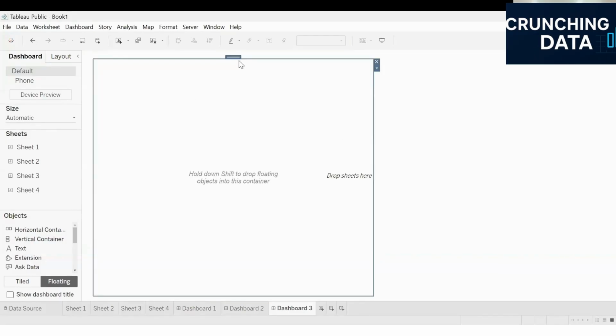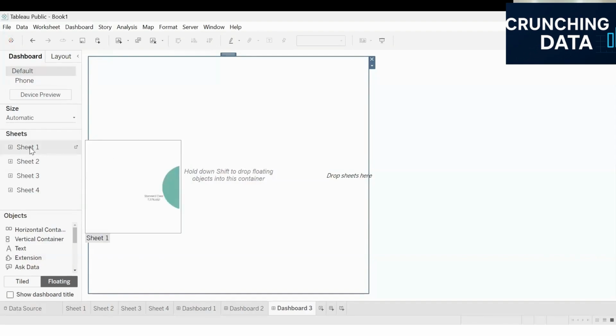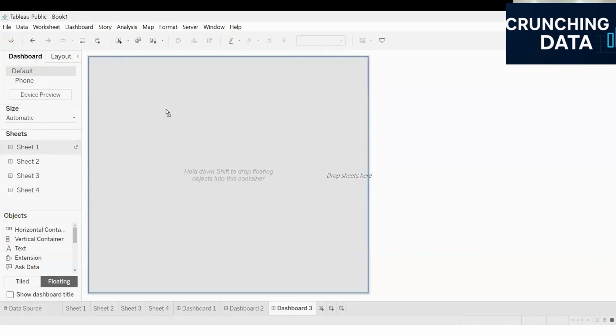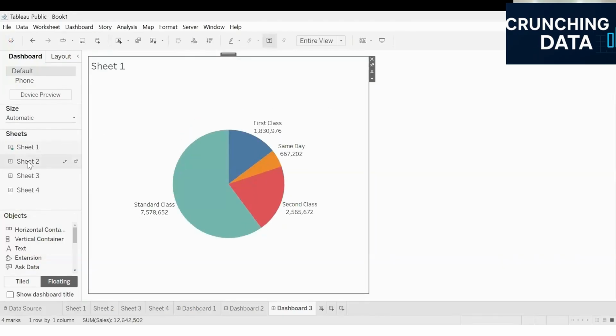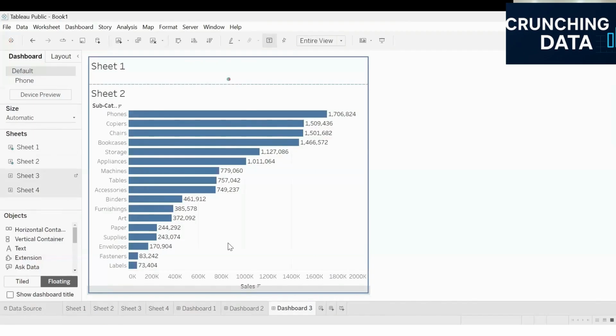Now let's say I wanted to keep all the 3 visualizations over here and I want to space them evenly. What would happen in that case? The first thing is that you need to press shift before dragging and dropping any visualization. So I will press shift and drag this visual over here. Again, I will press shift and drag this visual over here. Again, I will press shift and drag this third visualization over here.